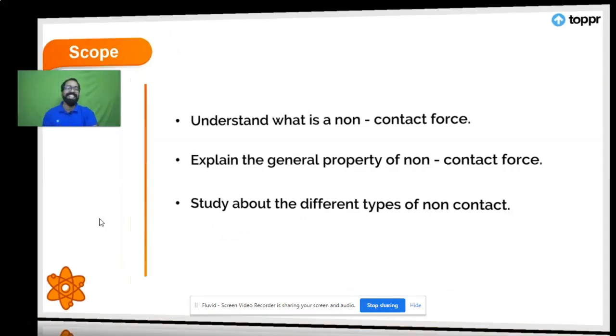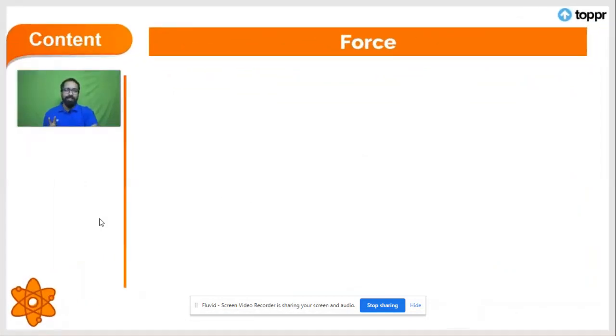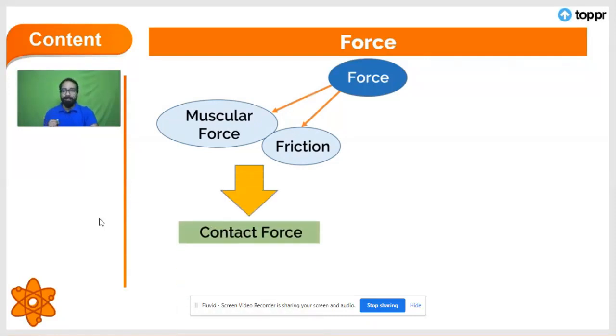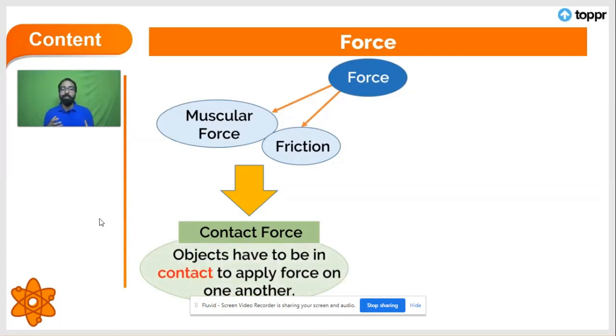So let's get started. Now forces can be defined in two categories. Now the first category examples we have already seen, the muscular force and friction. Now this is contact force, which means that here the objects have to be in contact in order to apply force on one another. Now what is the other category?